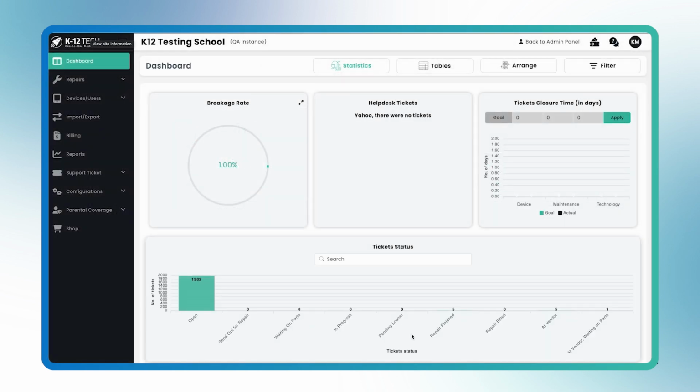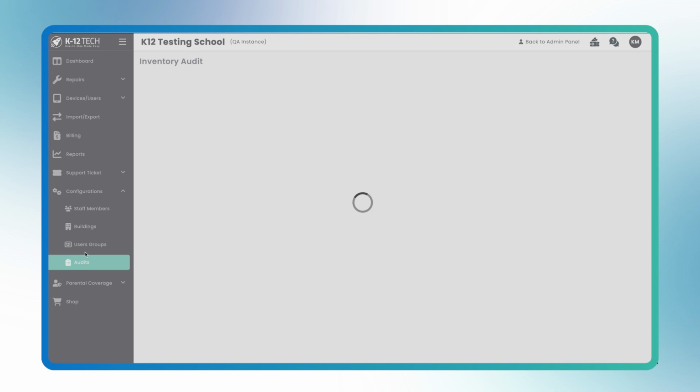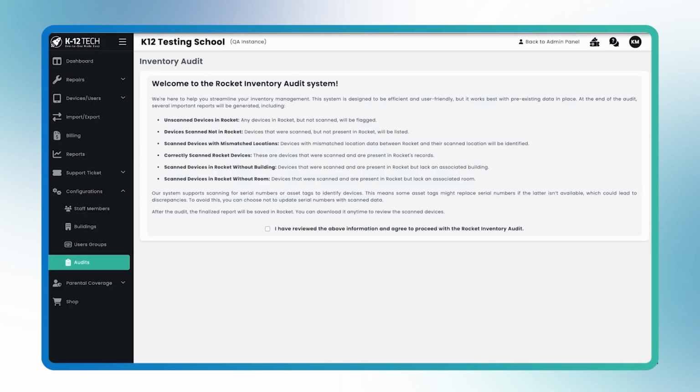Log into your Rocket account, and in the sidebar, go to Configurations and then Audits. If this is your first time running an audit, you'll see a welcome message outlining the types of reports that will be generated, along with other key details. Once you've reviewed the information, click Proceed to continue.